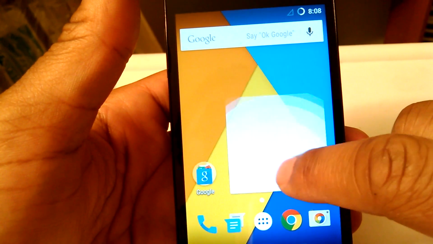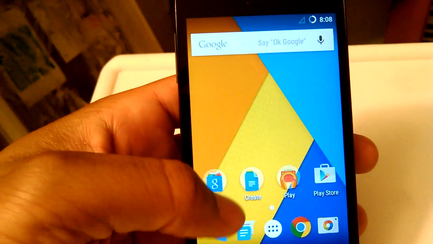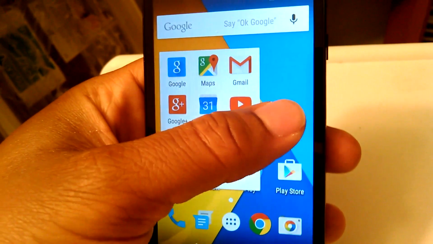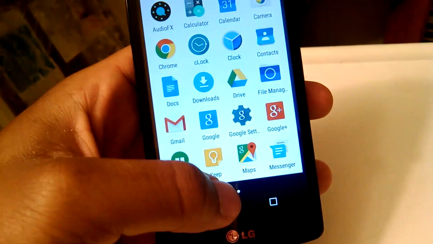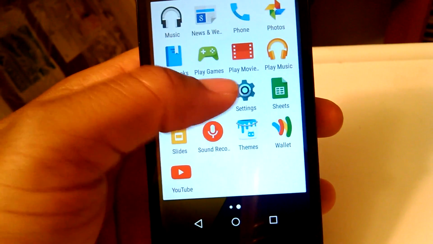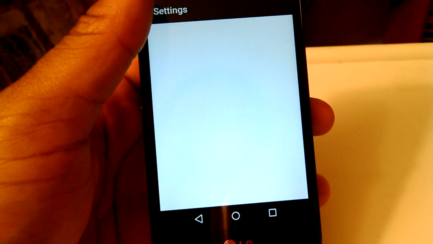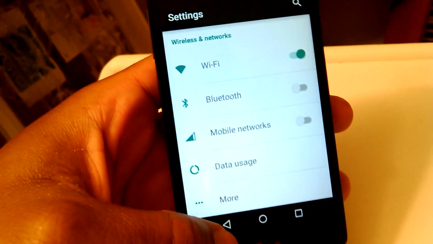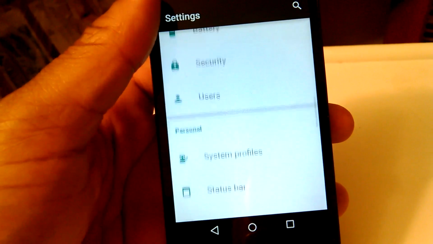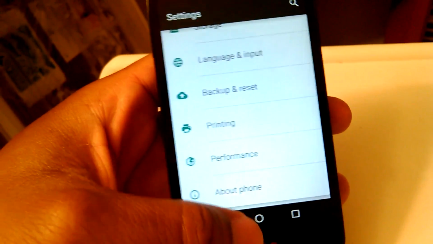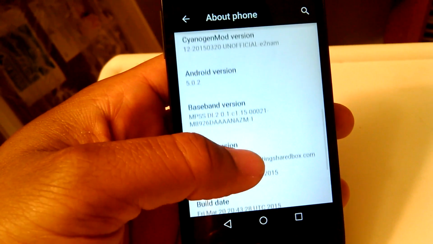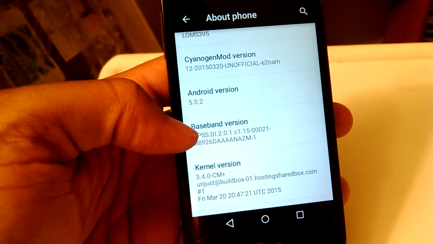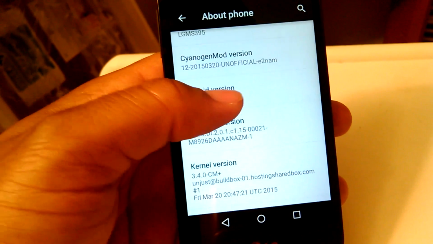Documents, slides, and whatnot. Okay. Let's go into settings. Show you that we're officially running Android Lollipop. Okay, let's go to About Phone. Android build version 5.0.2.